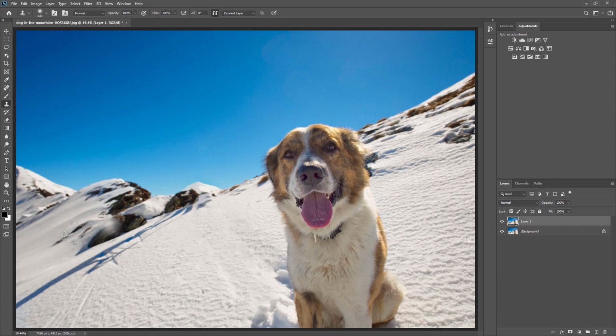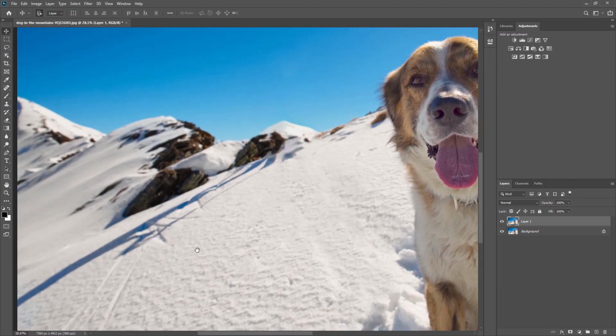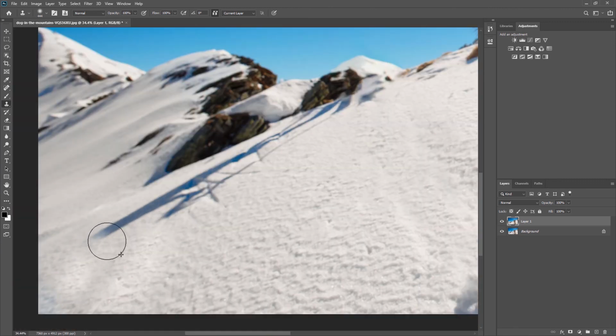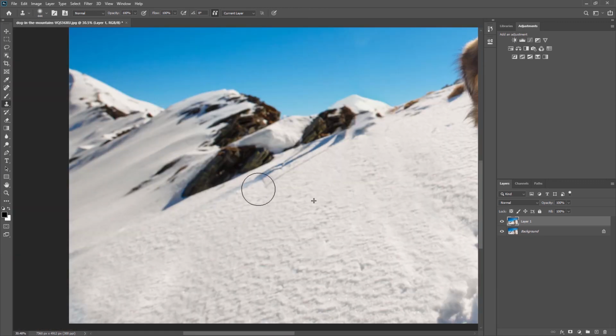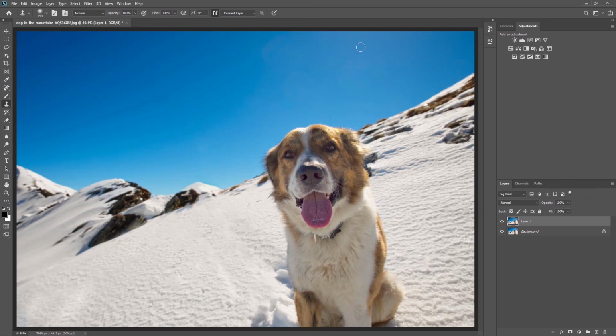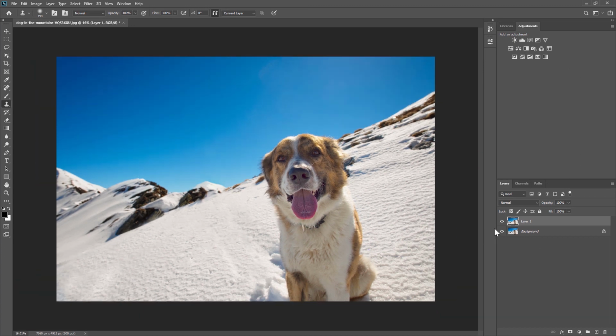The next issue is this shadow in the snow. Since the person is no longer there casting that shadow, it's a bit of a giveaway. So I'm going to use my clone stamp again here. Alright, let's have a look at the changes we've made by turning the visibility of this layer on and off. And there we have it, how to clean up your image using Content Aware, the Healing Spot brush tool, and the clone stamp.